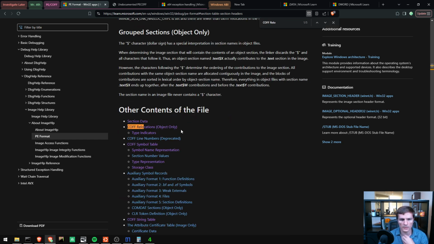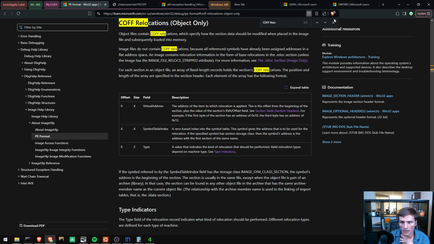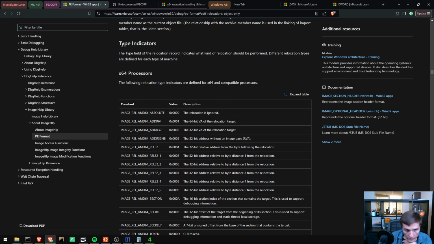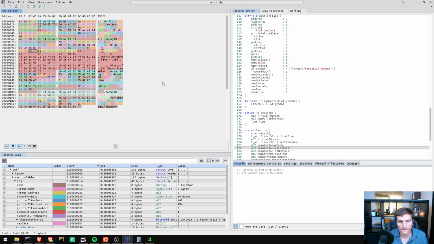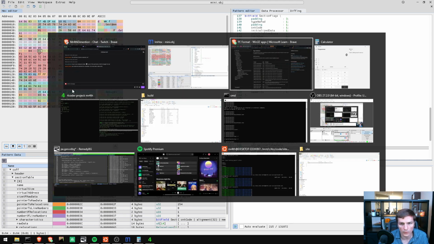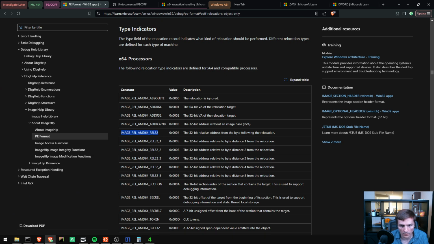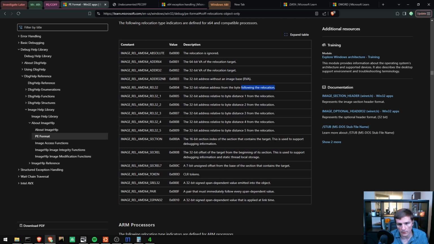The COFF relocations have these as types. So where are we at here? 9A. The type of the relocation, that's the end of the relocations. After that, we get something else. Is value 04. This one, rel32, the 32-bit relative address from the byte following the relocation.